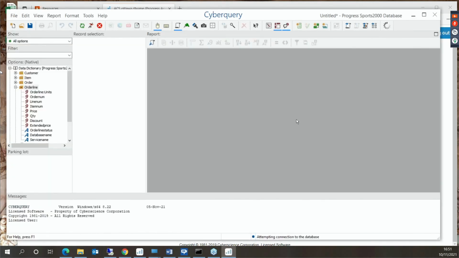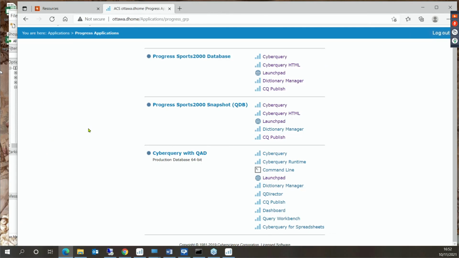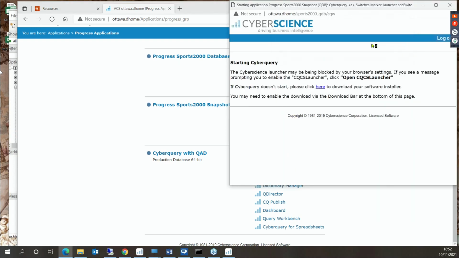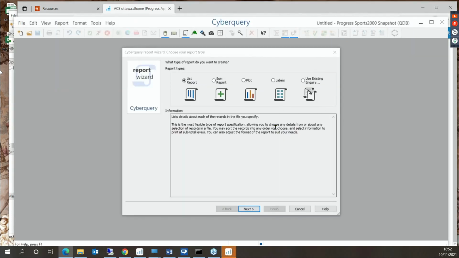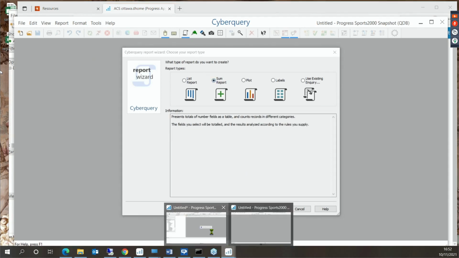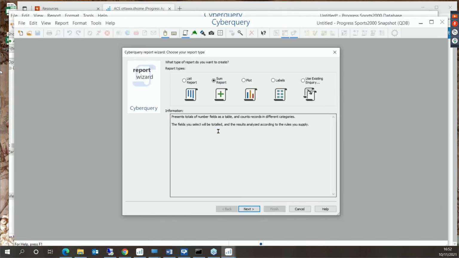And it looks like it's doing something. Okay, something has happened to my progress database in the last 15 minutes. It was working 15 minutes ago. Let's look at Cyberquery running against the staged data. So I'm going to do the same thing, but against the staged data. That's a snapshot of the progress database, which was actually taken earlier today. So if I run Cyberquery against the staged data, it should be quite quick. So I'm going to do a sum report again. That's still not working.